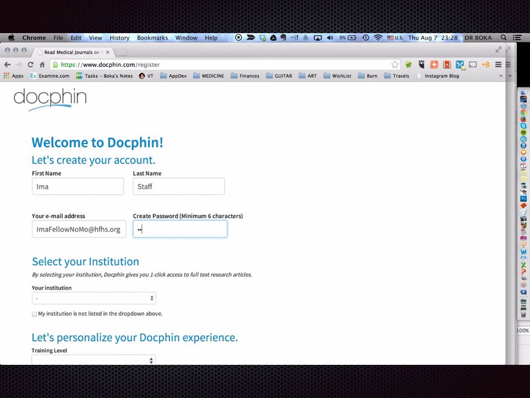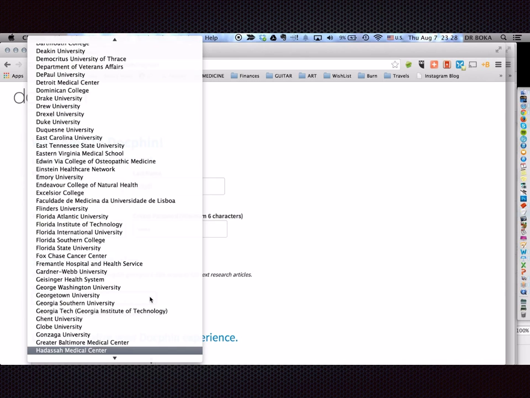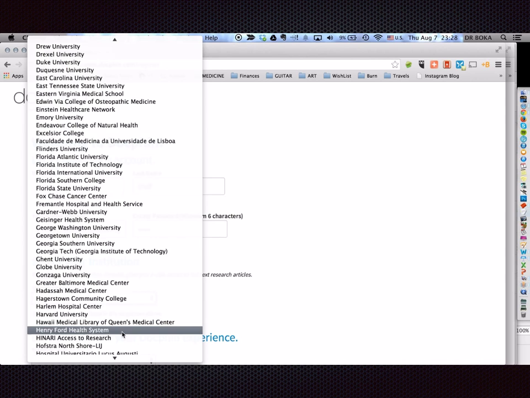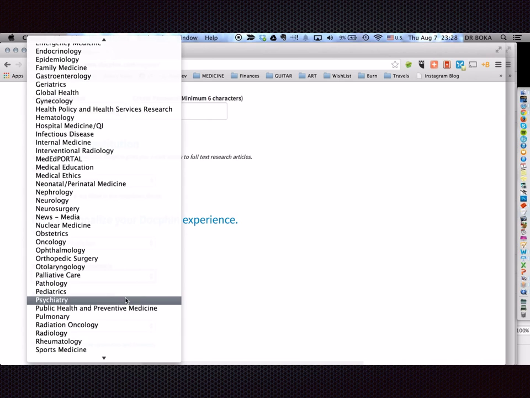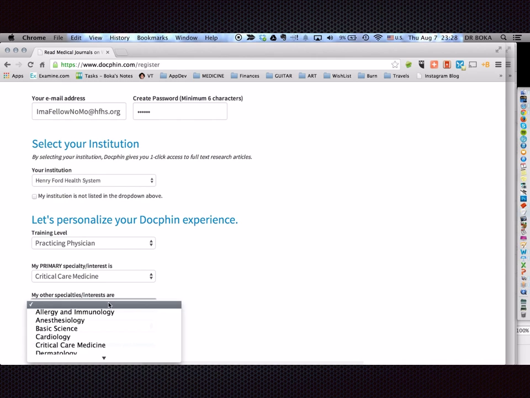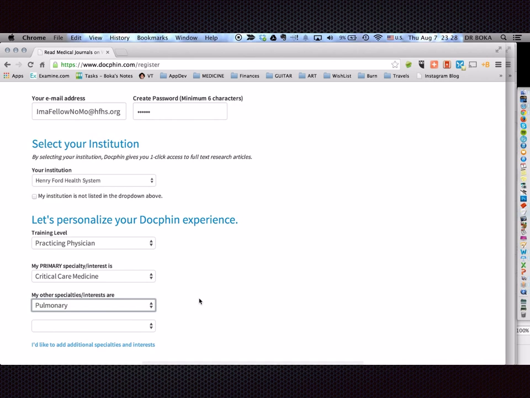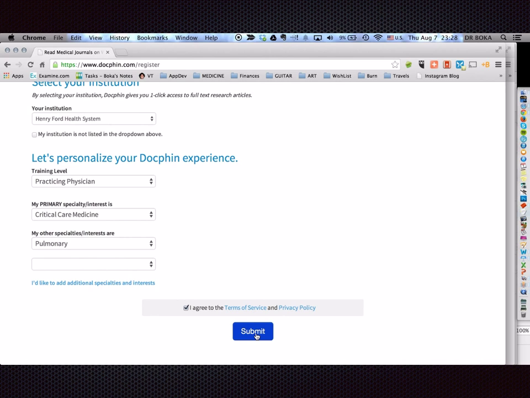The next thing you do is, by proxy, you select your institution. Since I'm at Henry Ford, you type that in, and then you go down to the field of training that you're in. The idea here is that you've already set up your journals by doing this. It'll pull journals for you, and it'll pull articles for you that are relevant to your field and that most likely you're already subscribed to. So you can pick more than one discipline. You can pick a primary specialty, critical care medicine in this case, and pulmonary otherwise. You agree to the terms of service and you hit submit.